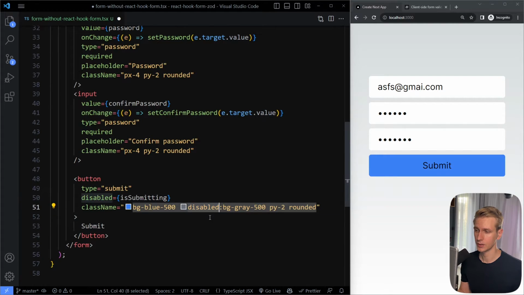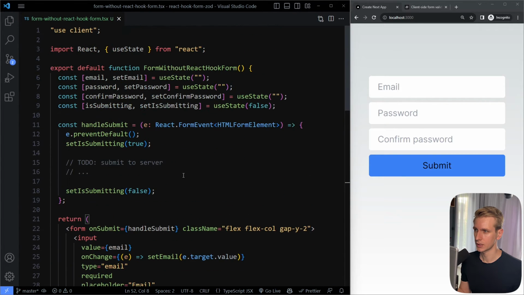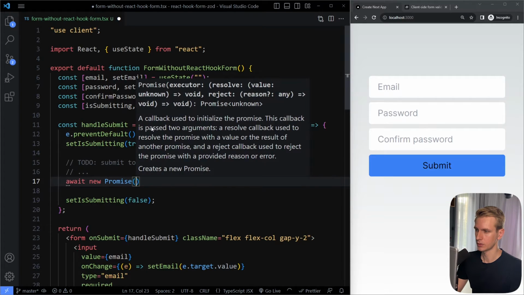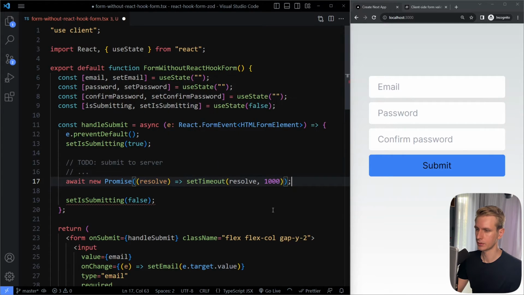And then I can use Tailwind here. I can target the disabled state to make it a gray color. So now what's going to happen is this is going to run very fast because we're not actually submitting it to a server. So let me just mock a server call. So I can use async await here, and I will just quickly create basically like a sleeper expression here. So it will just sleep for 1 second and then it will continue here. Right, so make sure you've mastered JavaScript itself as well. I have a whole course on that.